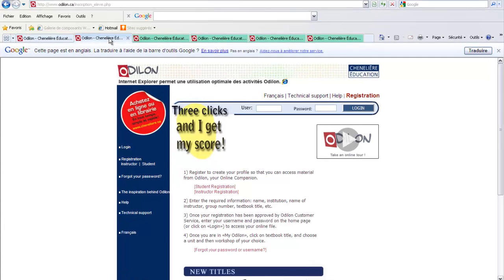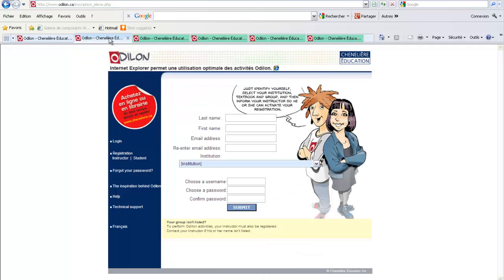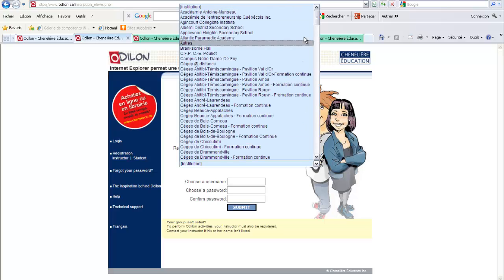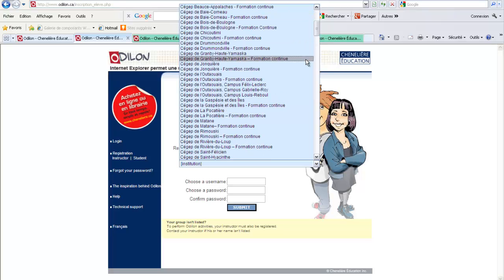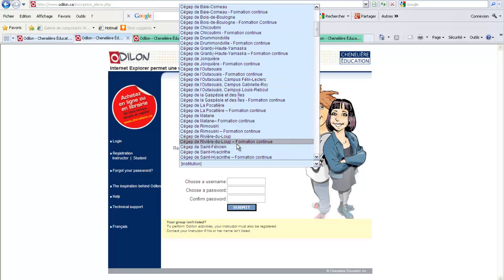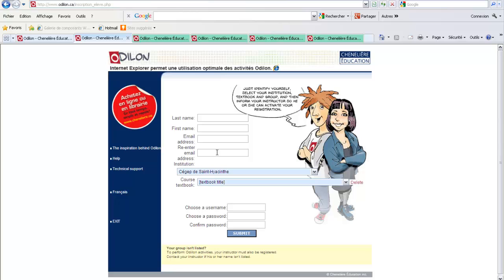Then you'll get to this page here, where you'll have to fill in your last name, first name, email address, confirm your email address. Then in the box here, they'll ask you to choose your school. So you see here you have Saint-Hyacinthe. Then the second box is going to appear.